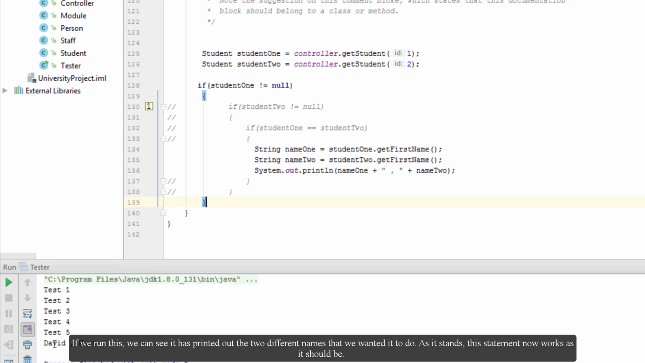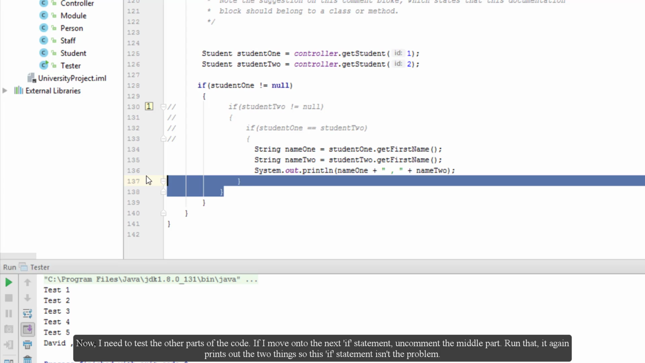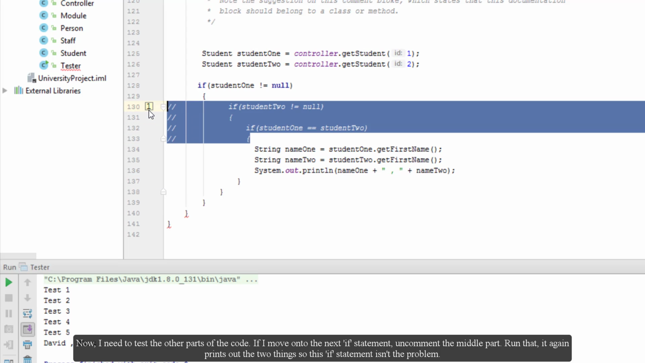we can see it's printed out the two different names that we wanted to do. So as it stands, this statement now works as it should be. But I still want these two if statements to be here because I still want to check if the first student does not equal null, the second student does not equal null, and they are in fact different. So now I need to test the other parts of the code.